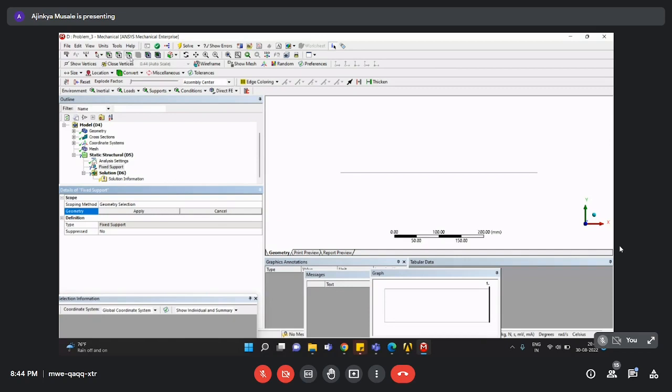So currently this face has been selected. So wherever I click, it will only detect the face. If I click on the edge, it will select edge. It will not detect my points. But what I want is a single point. So I just select this point. I'll click it over here and I'll say apply. So my fixed support has been applied to this point.